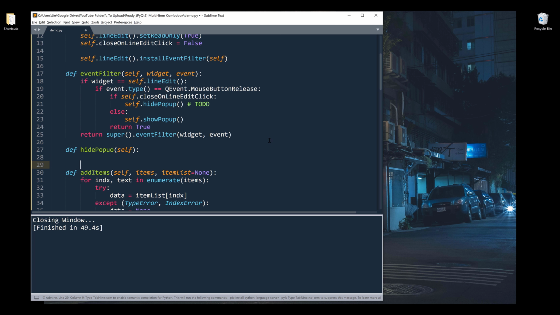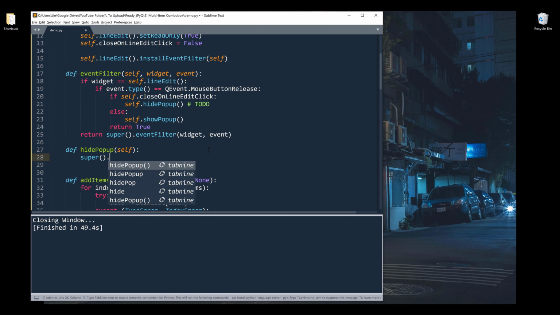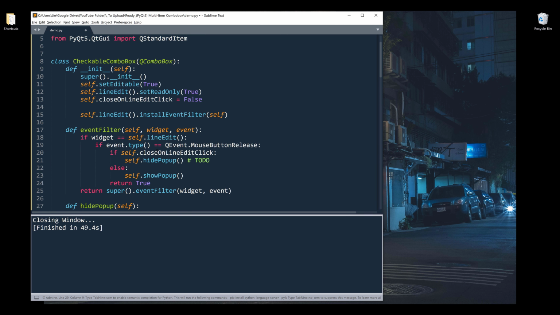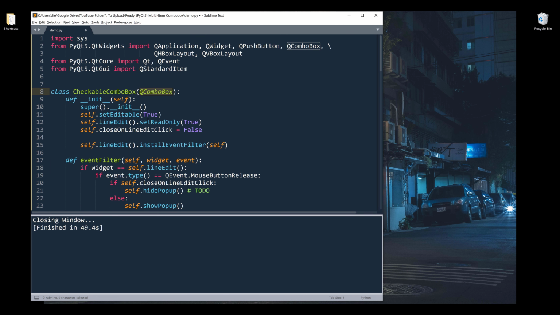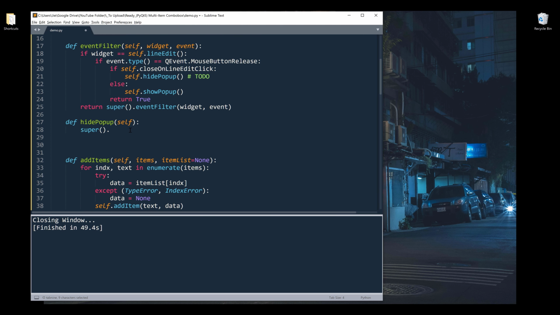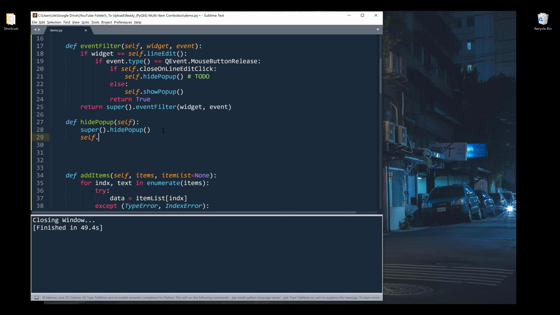Alright, so here let's create the hidePopup method. Alright, so here we're referencing the QComboBox widget, which is the parent. So that's why I'm referencing the super method, the hidePopup. So when I close the pop-up, I want to delay the operation by a tenth of a second.